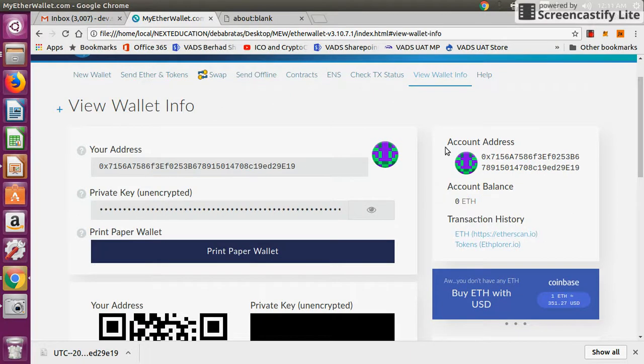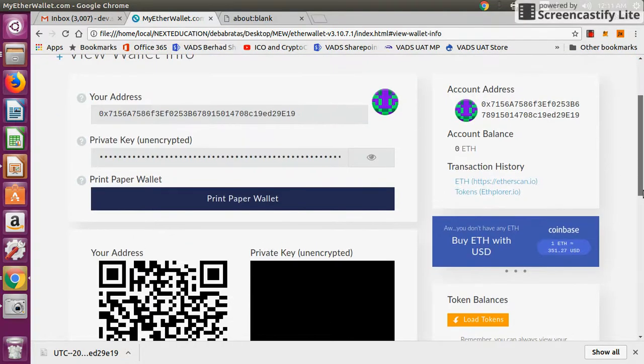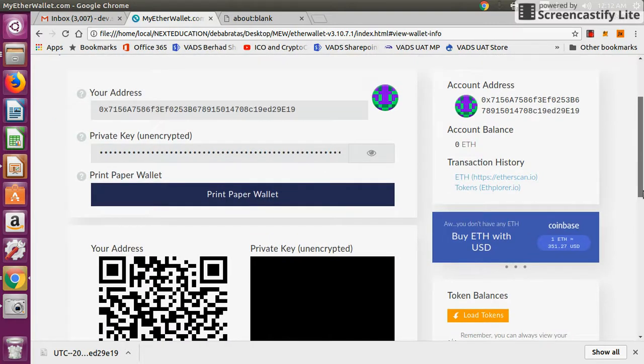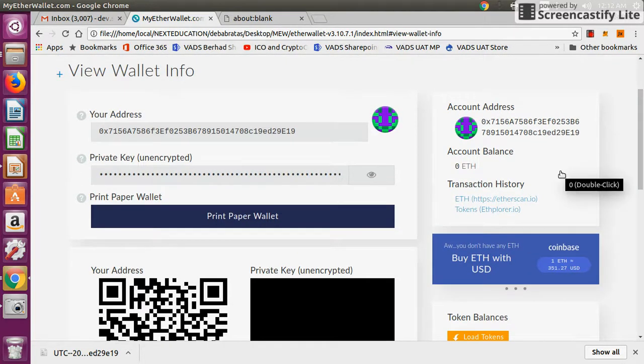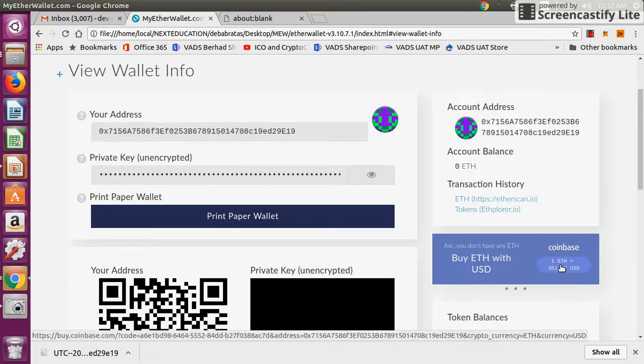Here you can see your address, your account balance. It's a new wallet, so there is no balance, so it's showing zero Ether. You can purchase Ether from any of the exchanges and transfer it to your wallet, or you can directly purchase using Coinbase. To purchase that, you can click on this one.